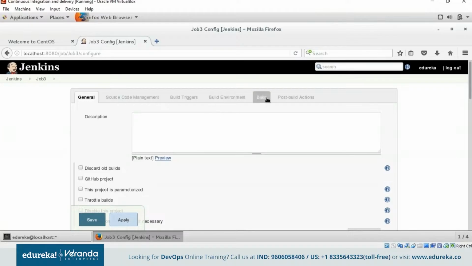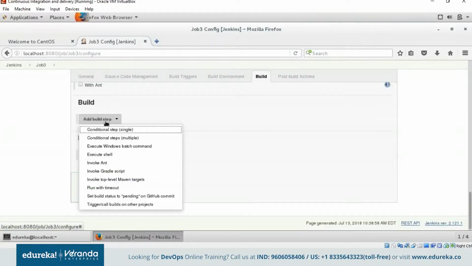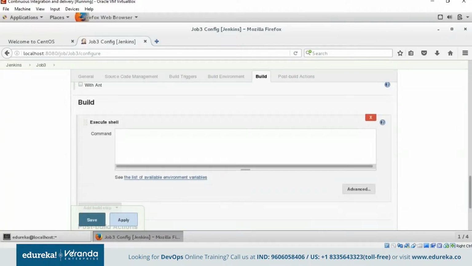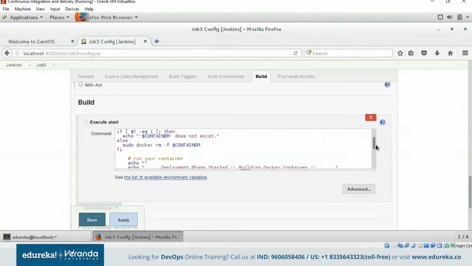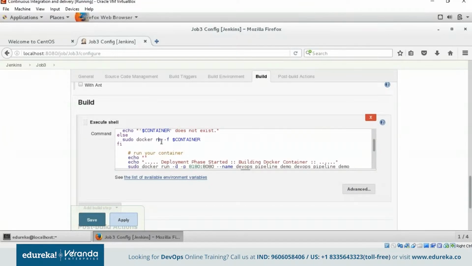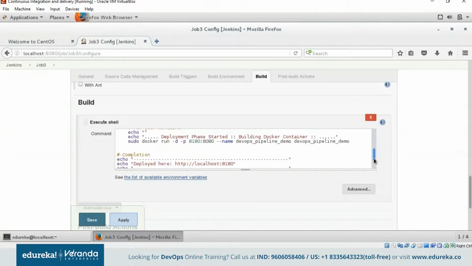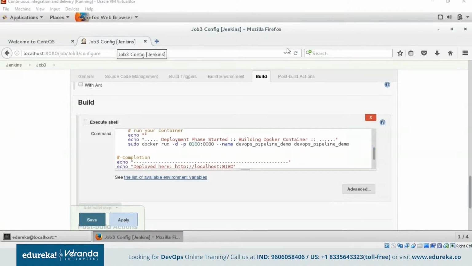So for that, let me just go to the build option again, go to add build step, go to execute shell, and then I'll mention the commands. Alright, so I've mentioned the required commands. So my container that I've previously created on job 2, that is DevOps pipeline demo, is running. And then over here, I'll check if it is previously existing or not. If it is existing, then I'll remove the files by using the command rm. And if it is not, then I'll print a message saying that the container does not exist. So that's how you can make sure that your container is previously existing or not. After you're done with this, you can just save and apply.